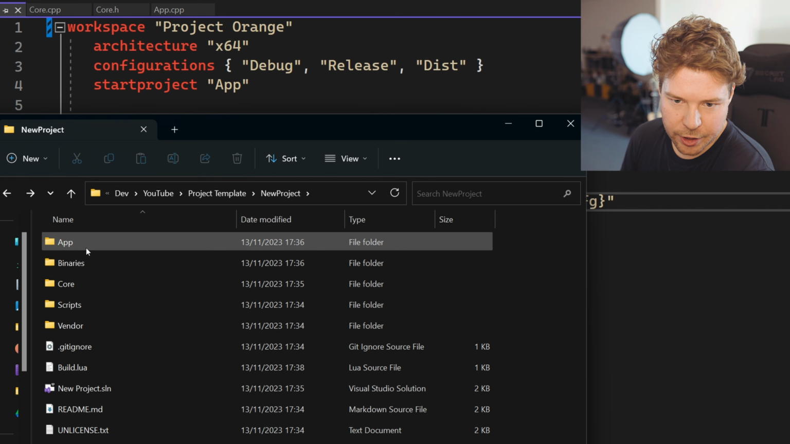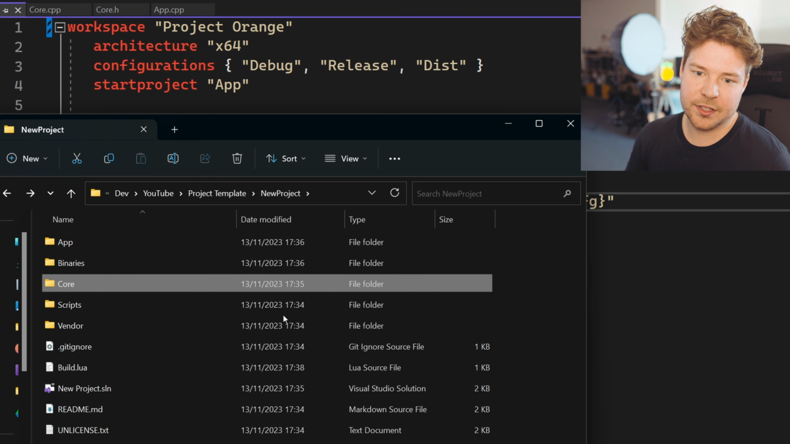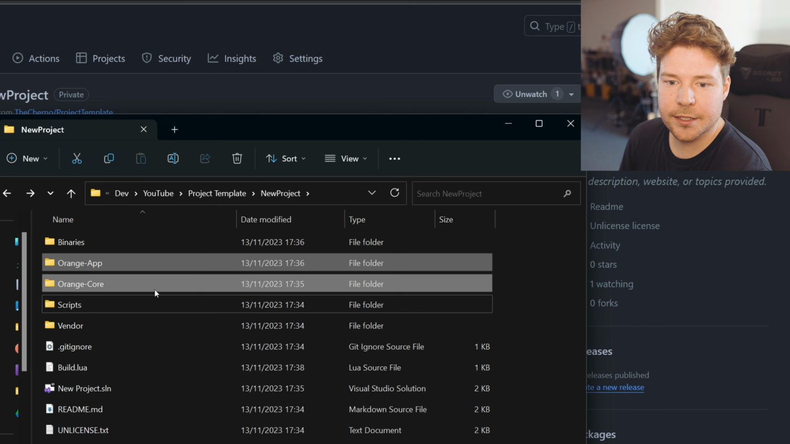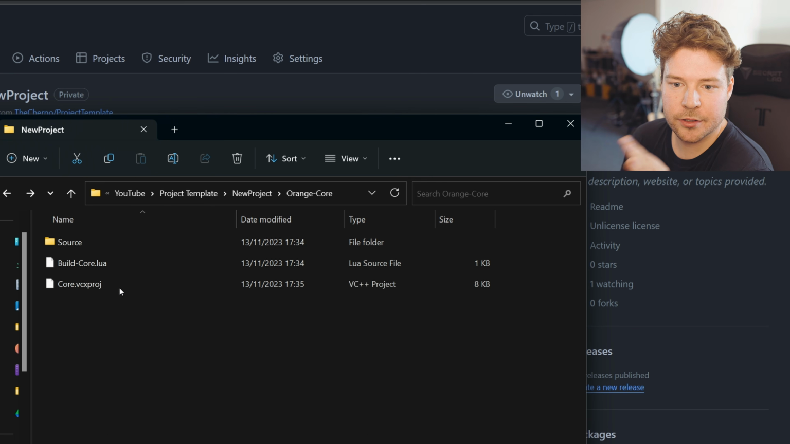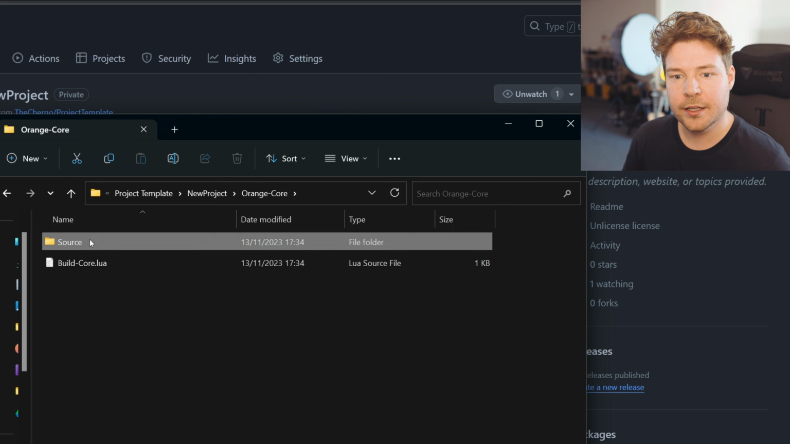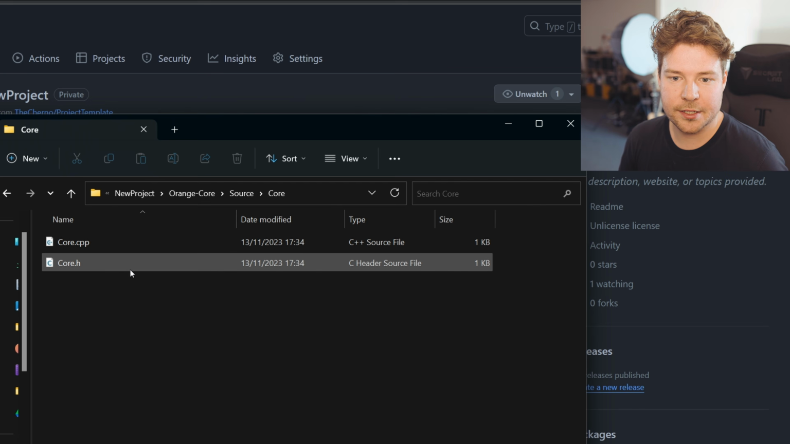If we go back to the root here, we have app and core. So if this was my, like, I don't know, orange core, let me just maybe close this first. And orange app. Inside these two folders are where those projects go. So my core project is in here. Here's that VCXPROJ file I generated from earlier. Here's all of my source files inside the source directory.